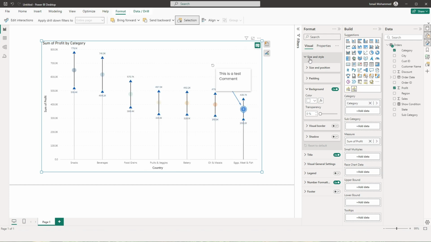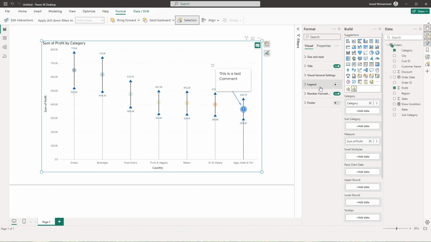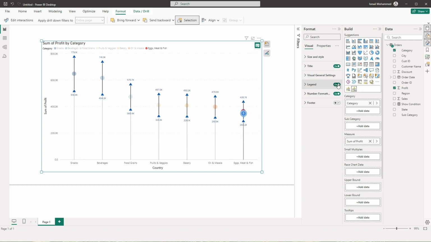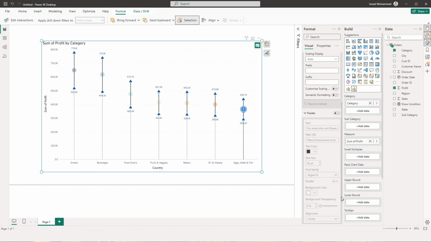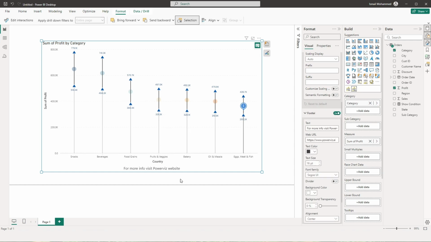Last but not the least, there are some options available here under the format section as well. You can add a legend here from this particular section, and then you also have the number formatting here. You can add a decimal separator, the thousand separator, decimal places, scaling display here, the prefix and suffix of your choice. If you want customized scaling, you can enable that from here as well. You will also be able to add a footer here. You can simply toggle this on. You can add a footer here. For example, you can add any kind of text, a web URL, you can change the text color, text size, etc.